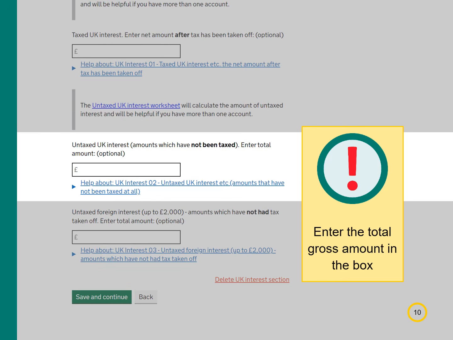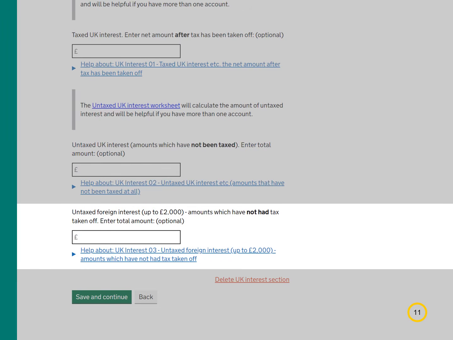In the untaxed UK interest box, it's the total gross amount received that should be entered. If your only foreign income was untaxed foreign interest of up to £2,000, enter the amount in this last box in UK pounds. This is instead of filling in the foreign section of the return. You need to tell us the name of the country the interest came from in the Any Other Information box later in your tax return.